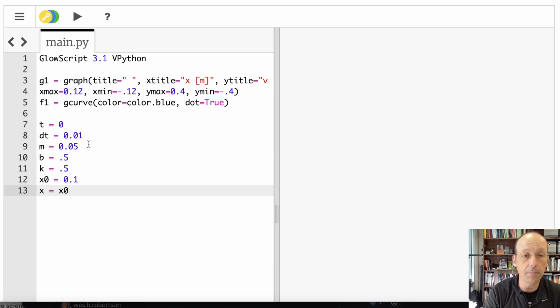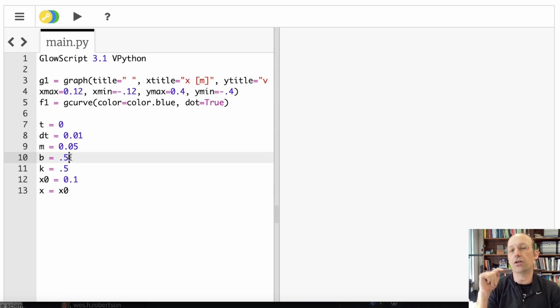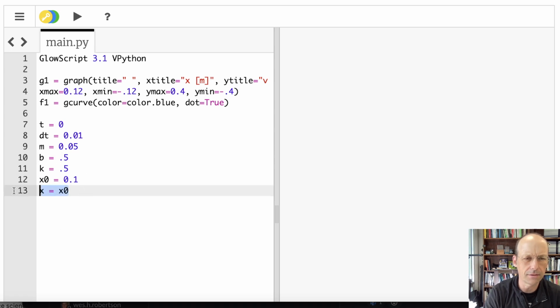So I have my t, I have my dt, the mass, my b, which I don't actually need because I'm actually changing beta, not b, and I'm not changing k. I'm changing just beta. So k, x naught, and then x equals x naught. I don't need that right there. Okay. So the first thing I'm going to do is to calculate my values.